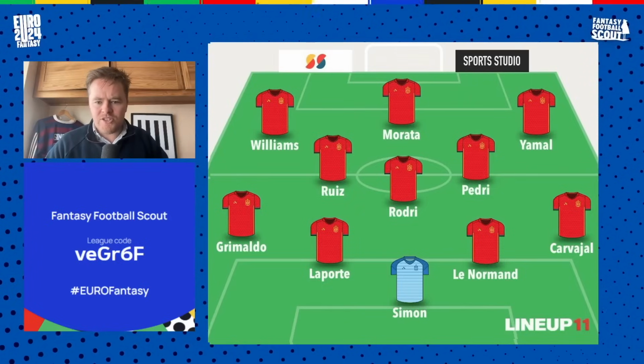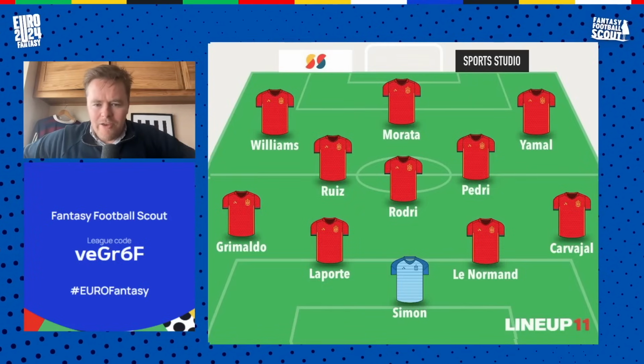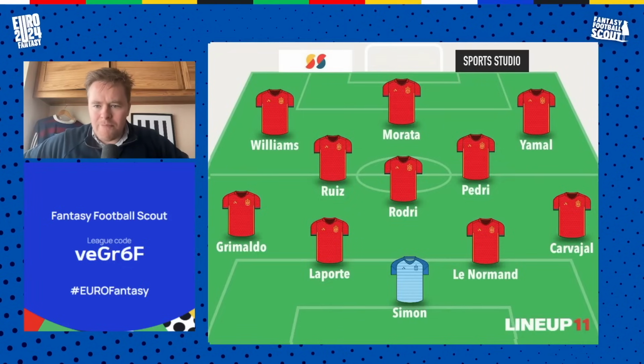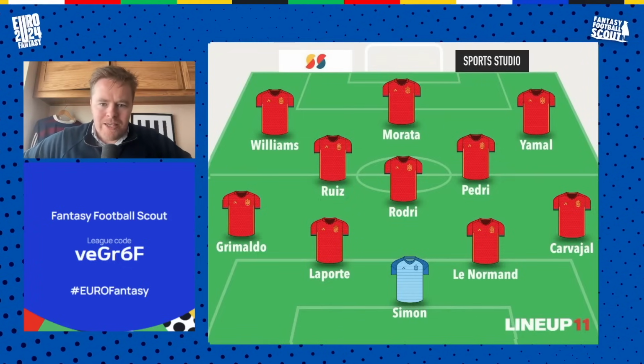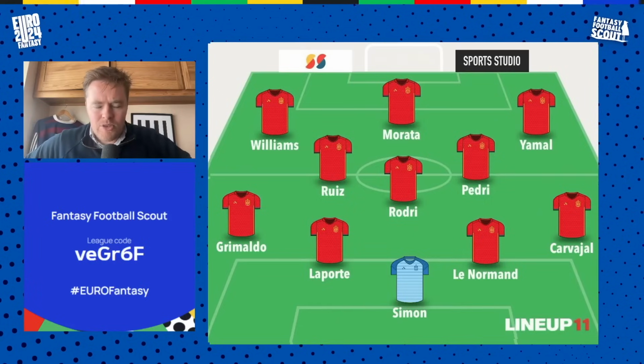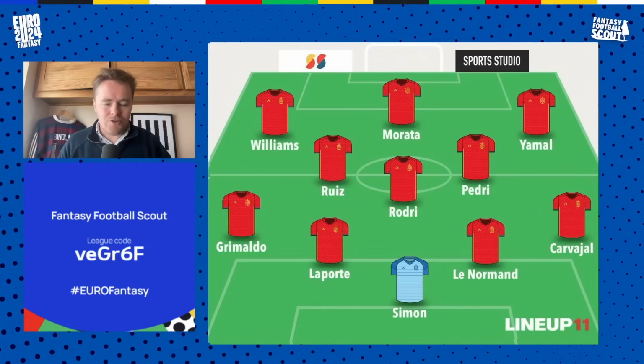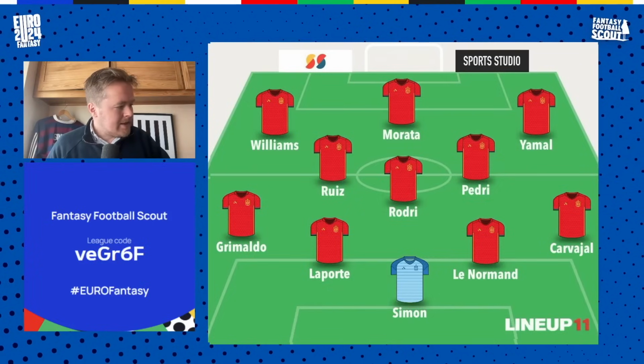I'll read the team. Simon in goal, Grimaldo left back, Laporte and Le Normand centre backs, Carvajal right back, Champions League winner. Rodri at the base of that midfield with Ruiz and Pedri ahead of him. Yamal on the right, Williams on the left, and Morata through the middle. Now, there are a couple of things to just mention here about that lineup.